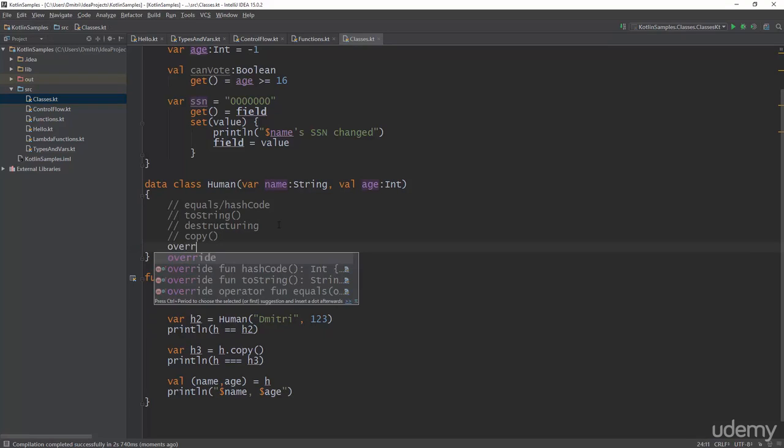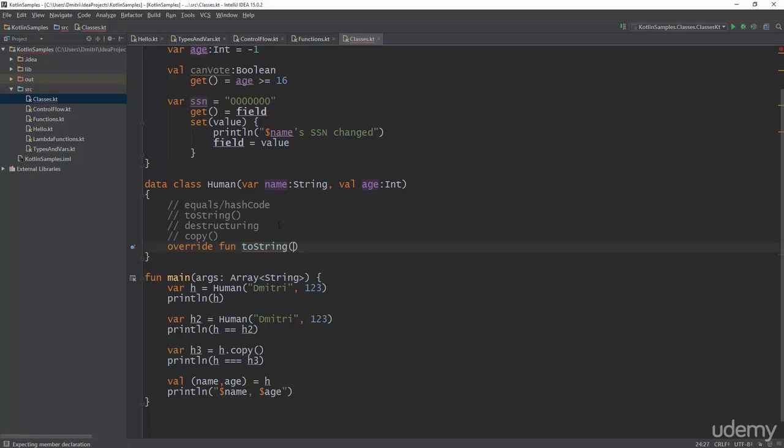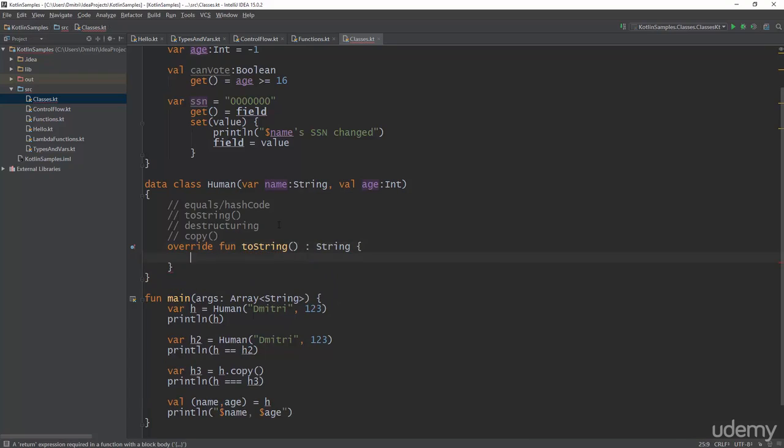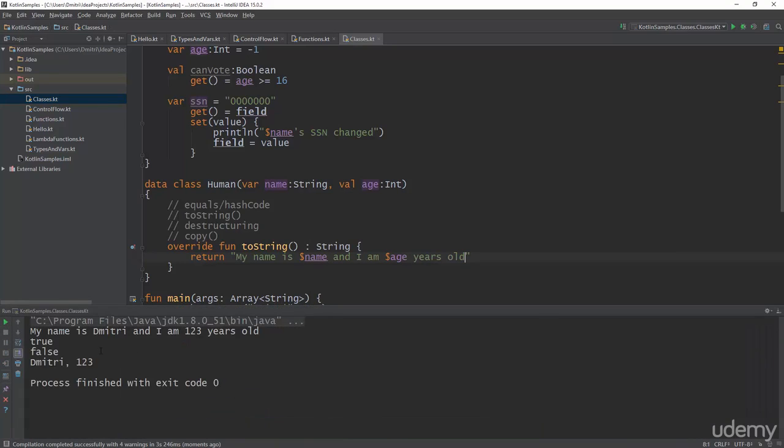So for example, I can do override fun toString, which returns a string, obviously. And then here I can return, for example, "my name is $name and I am $age years old." And now if we execute this program once again, you'll see that the toString output here has now been changed to our override.